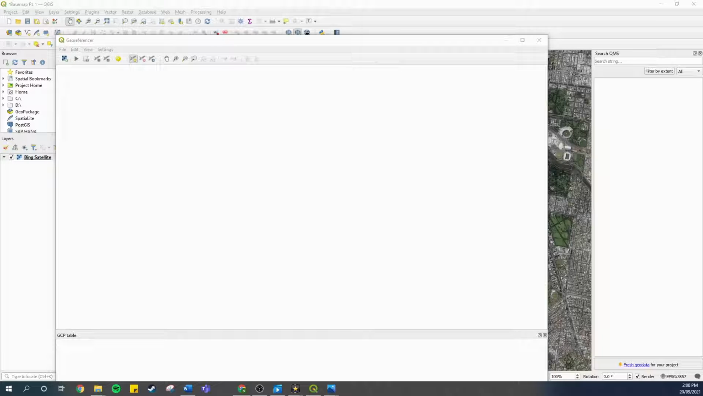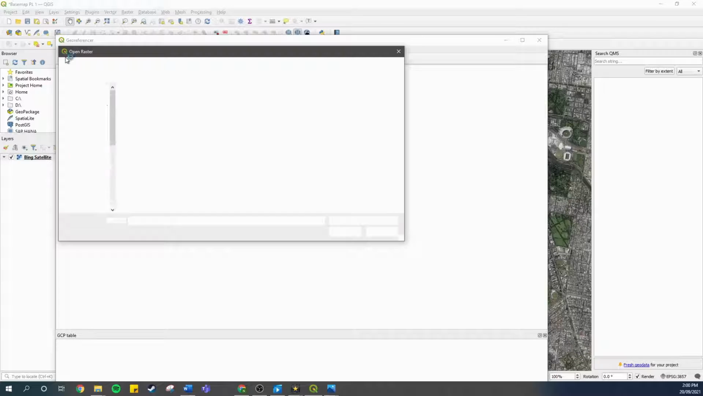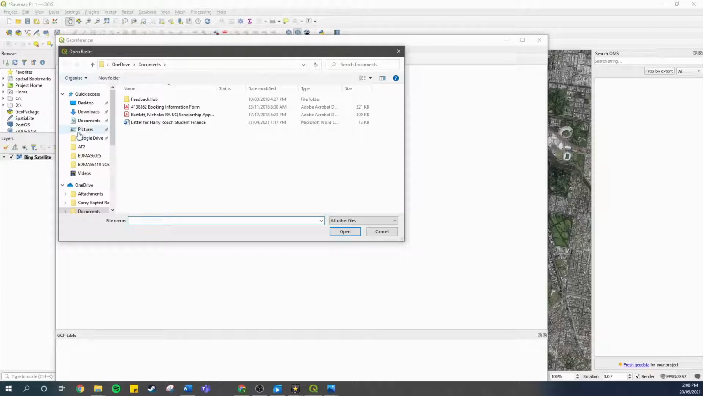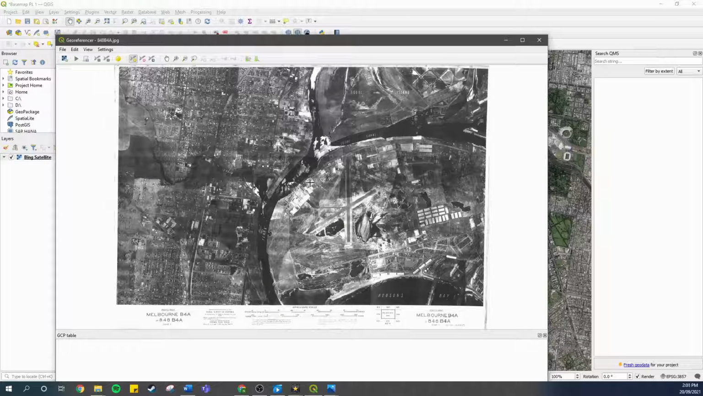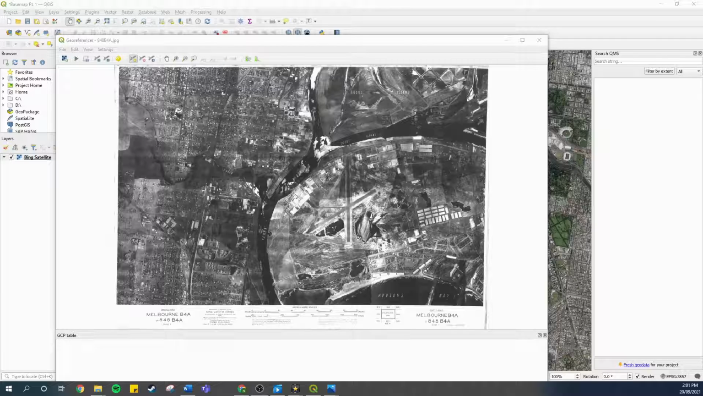What we are now going to do is go to this little box here. Click this box, which is to open raster. We're going to go to wherever we saved the image, and we're going to click open. We should then have the image pop up in our georeferencer.